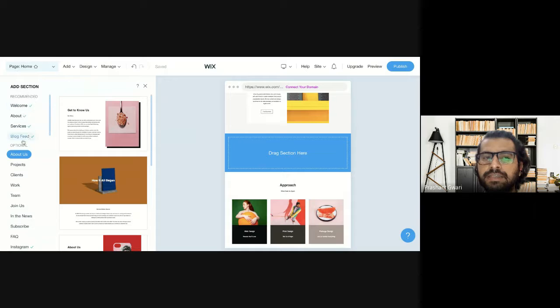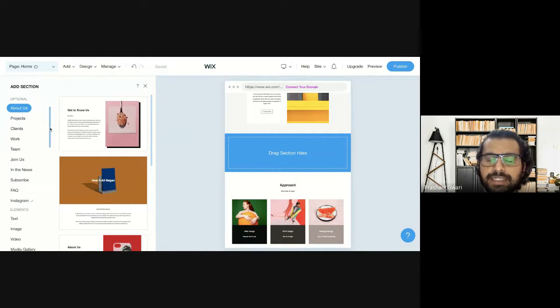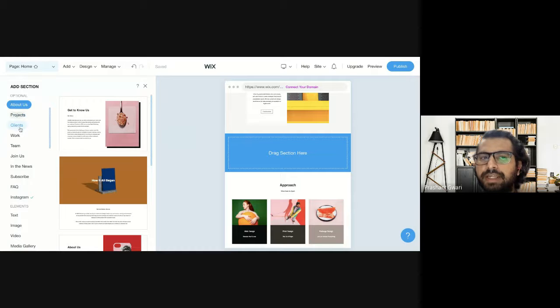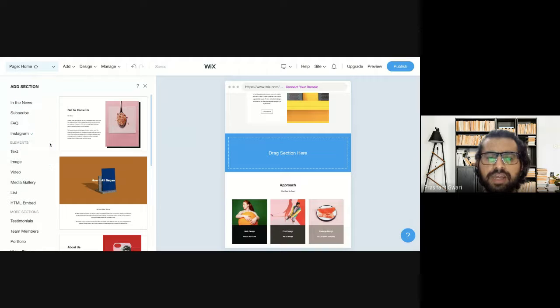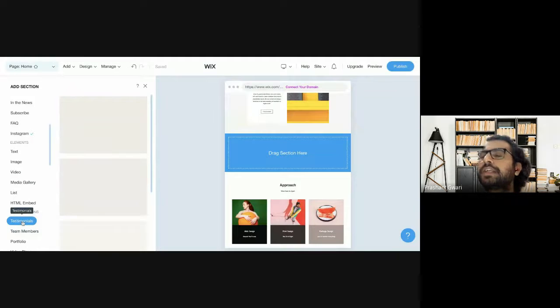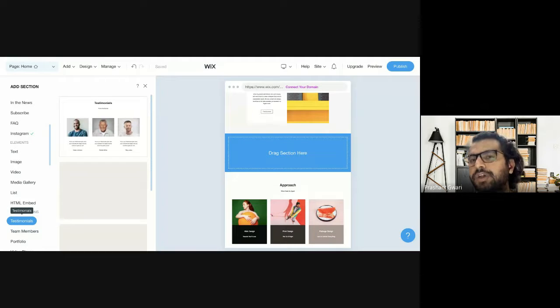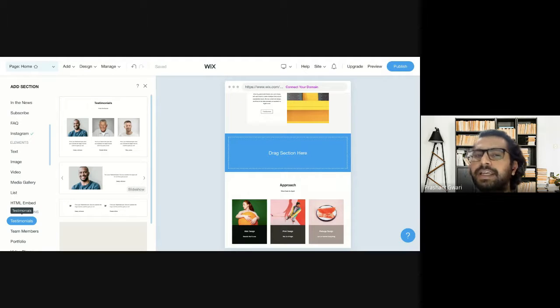So these sections we already added in our website with all green tick, and these are the extra sections we can add, whether it's project, client, work, team, joiners, in news, subscribe, FAQ, Instagram, or also images, video, media gallery, testimonial, team member. So let's go with the testimonial one, because when you are generating B2B leads from your clients, you need a testimonial section. After reading those testimonials from your client, they will contact you because reviews matter most.